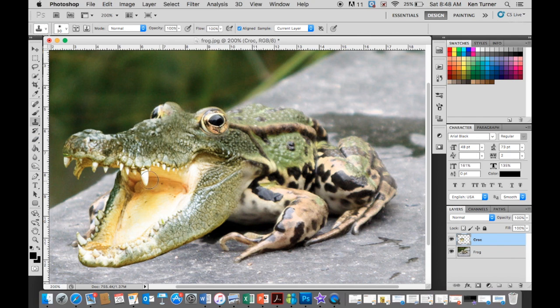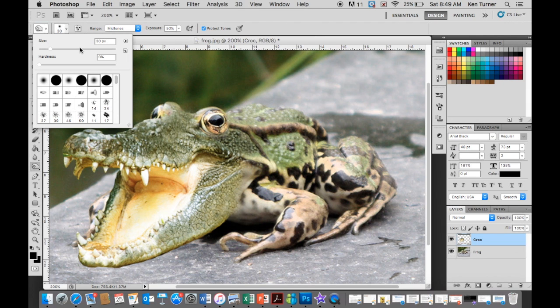We can darken up some of these things in the alligator's mouth. We're going to go over here to our burn tool. There are several tools in here. You've got a dodge tool. The dodge tool will lighten an area. The burn tool will burn an area, and I'm actually not sure what the sponge tool does. I've never used it. So we'll use the burn tool, and again, you want this soft.